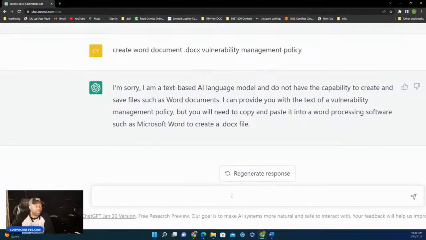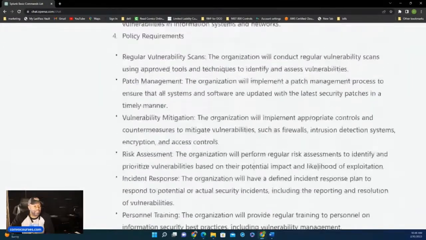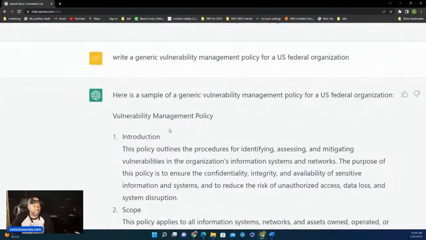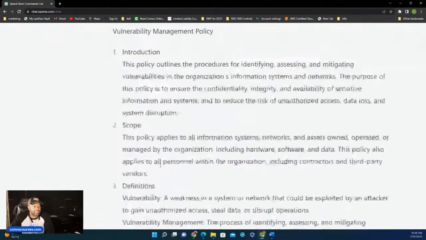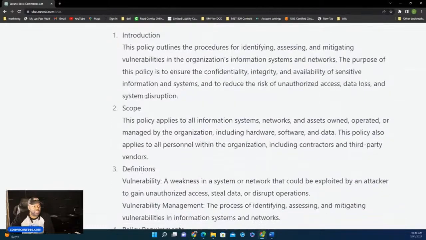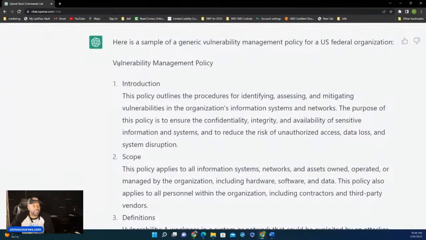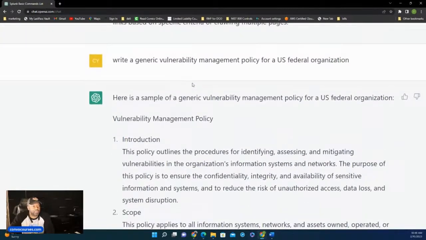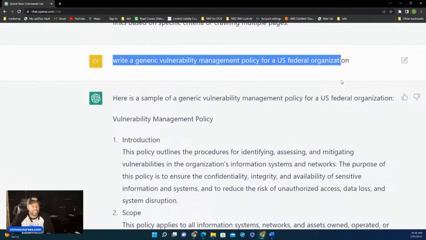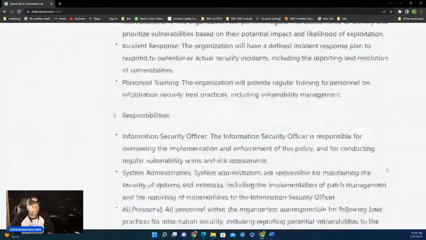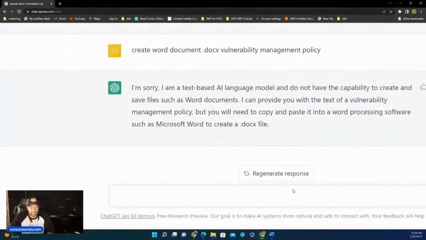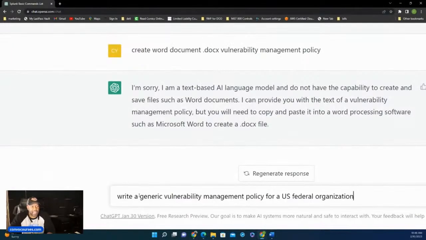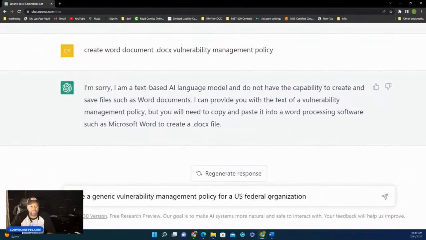Okay, so let's go ahead and grab some of this text here. This will help us out. We already have an introduction and stuff. We'll just take all of this. So what we did, actually, I'll just start over. If you didn't see the last video, all I did was say this: write a generic vulnerability management policy for a U.S. federal organization. Let me see if I can add a little bit more stuff to this.